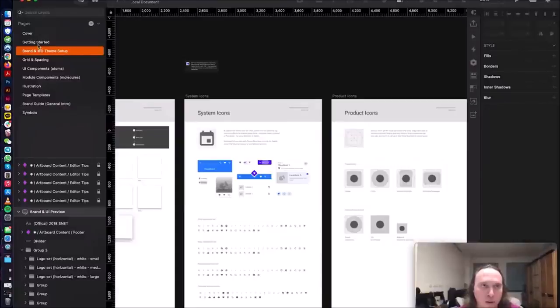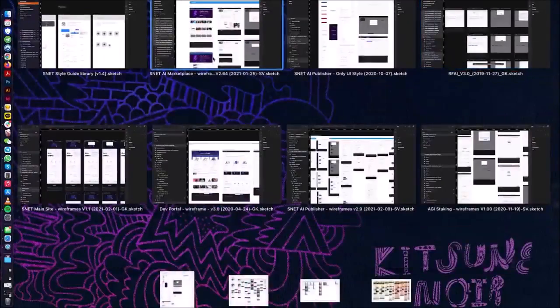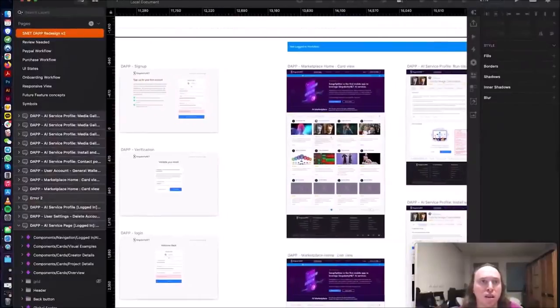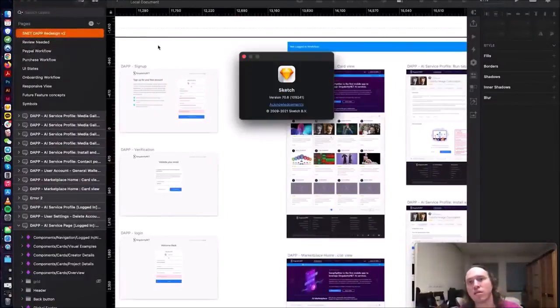So, let me get a different project. So this is the AI marketplace. So this is Sketch. Sketch is a good design software that has stood the test of time pretty well, and it's pretty much industry standard.